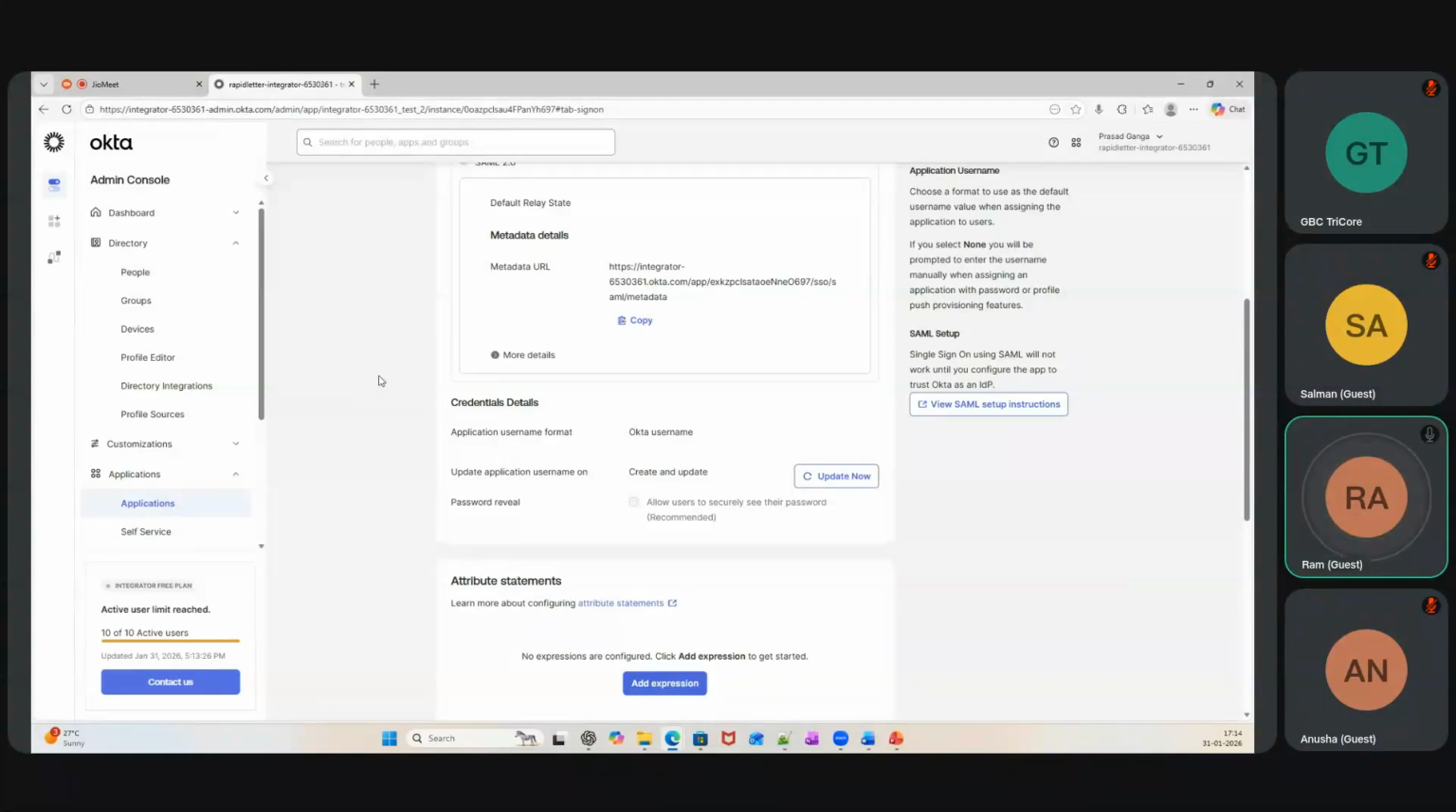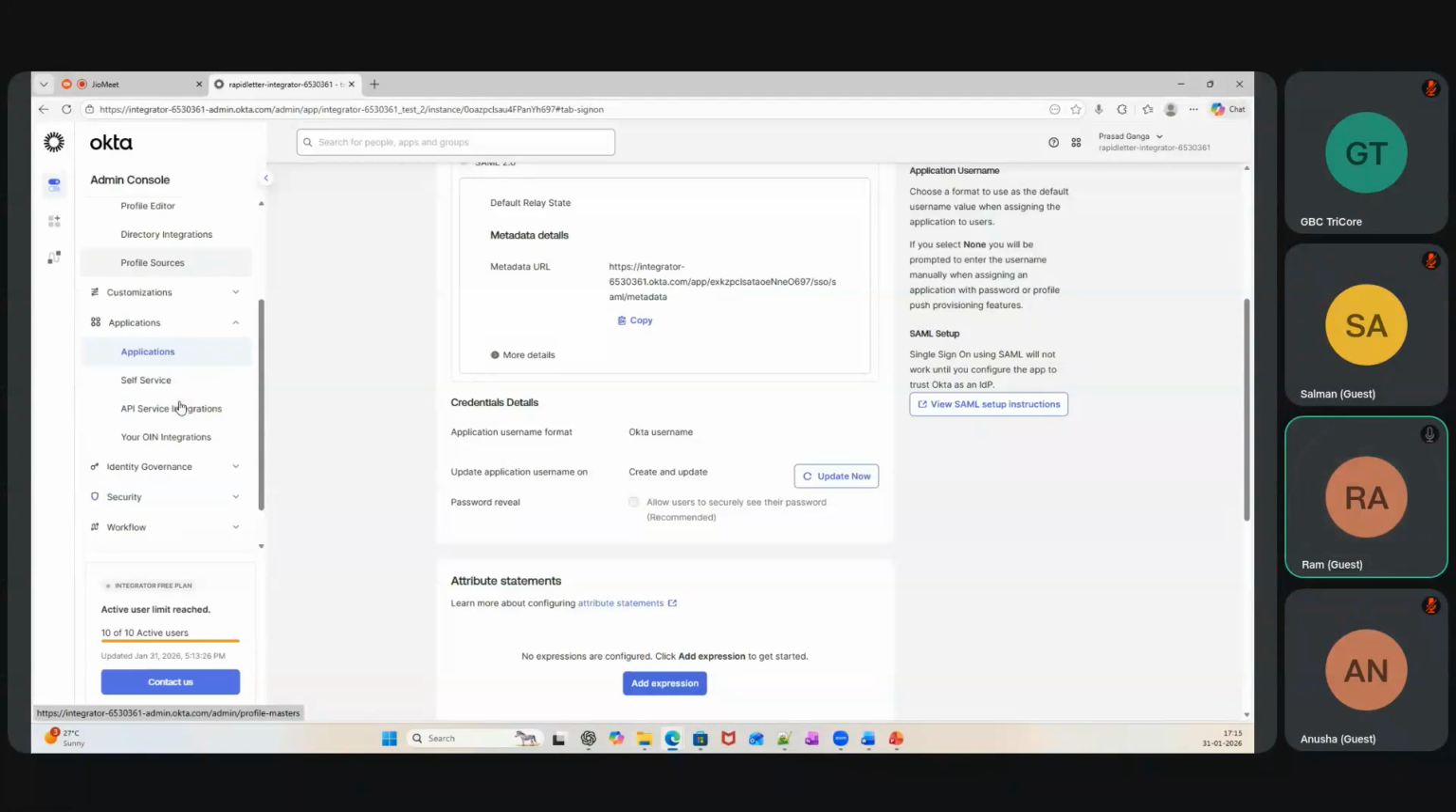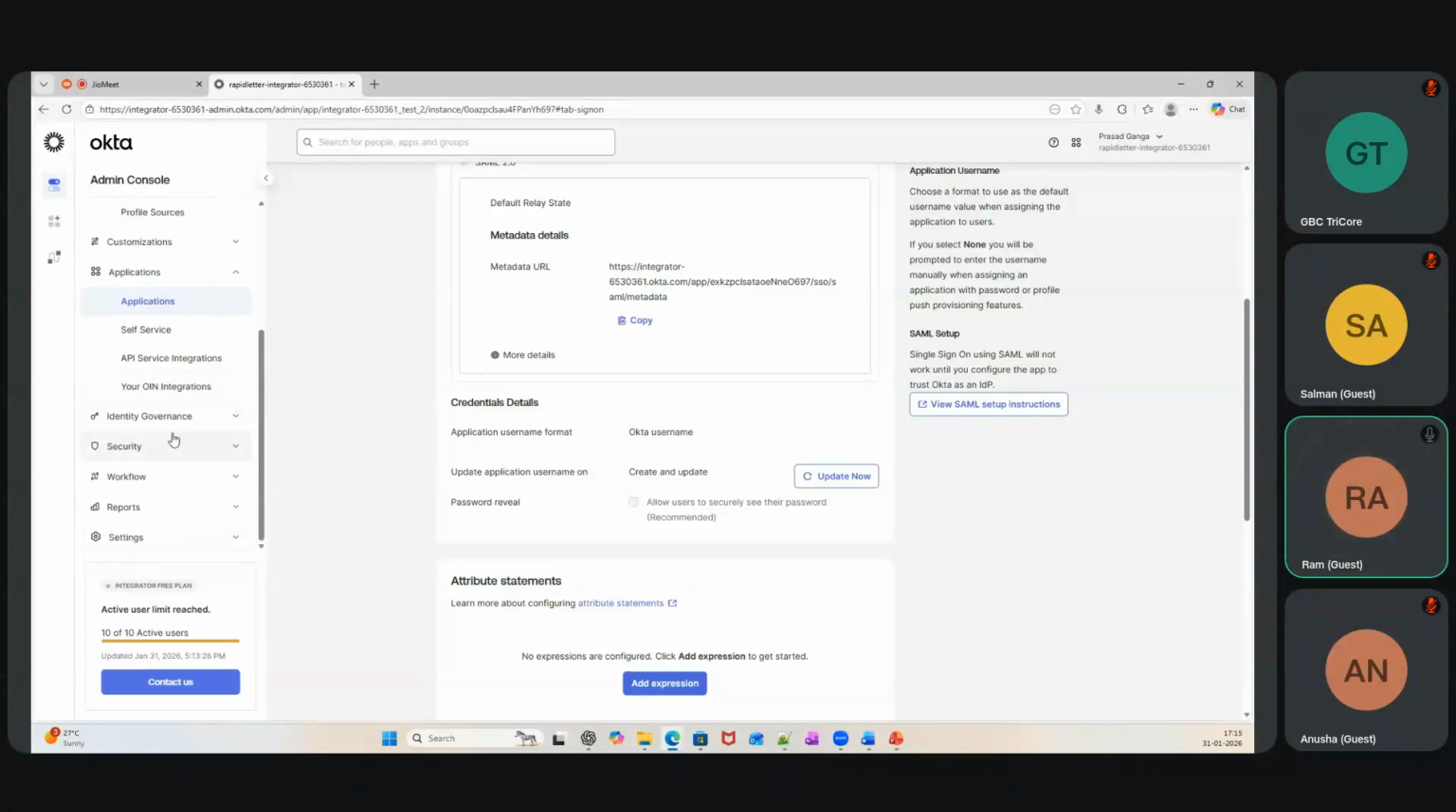Okay, so I'll be starting from scratch itself. What is identity and access management, how to create a user profile, how to enable multi-factor authentication, and then how to integrate the applications. I'll be explaining in depth, what happens in the backend as well, and the use of each and every tab.